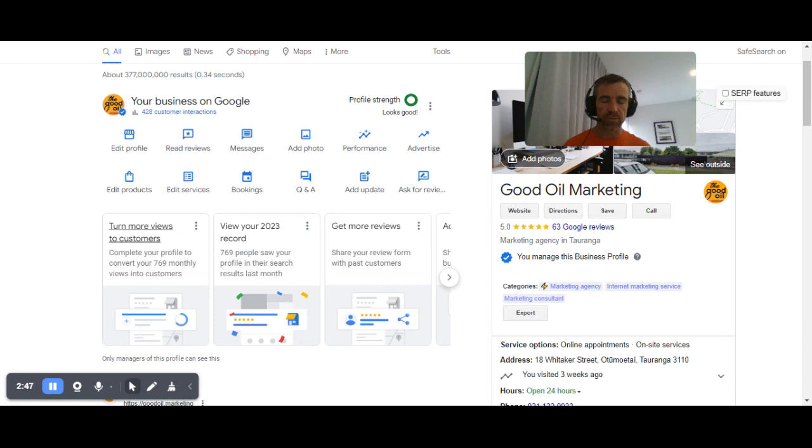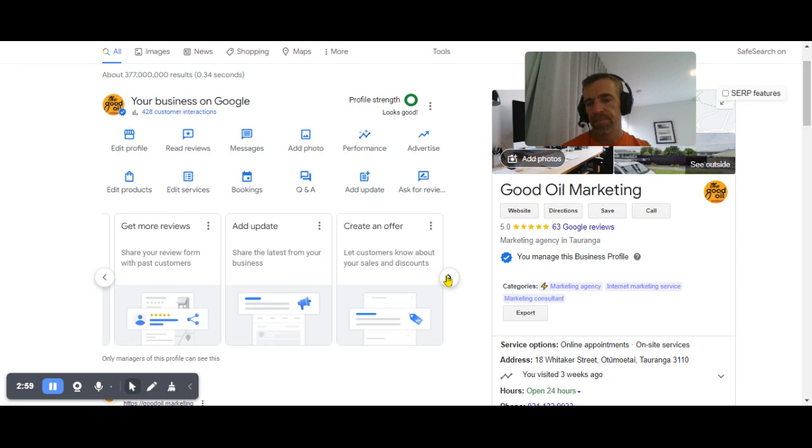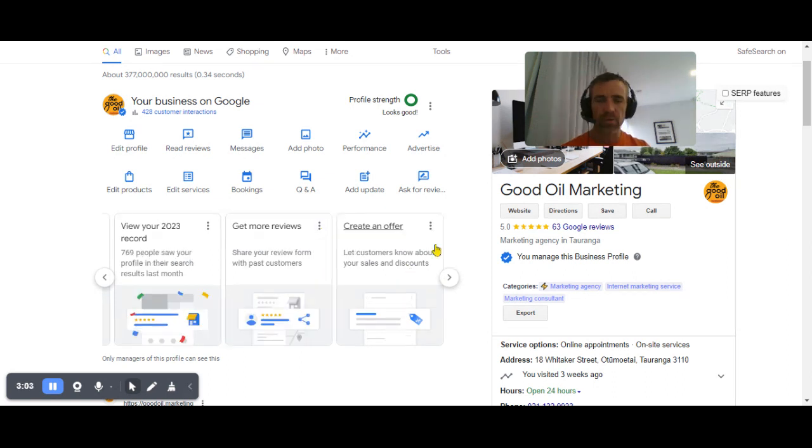I wanted to explore one more thing. Now, over here, obviously, reviews, really important. But if we go to the far right, there's one that not many people use at all. And I think it's worthwhile because, again, it's a suggestion from Google. When we follow Google's suggestions, that's normally a really good thing. And that's over here, create an offer.